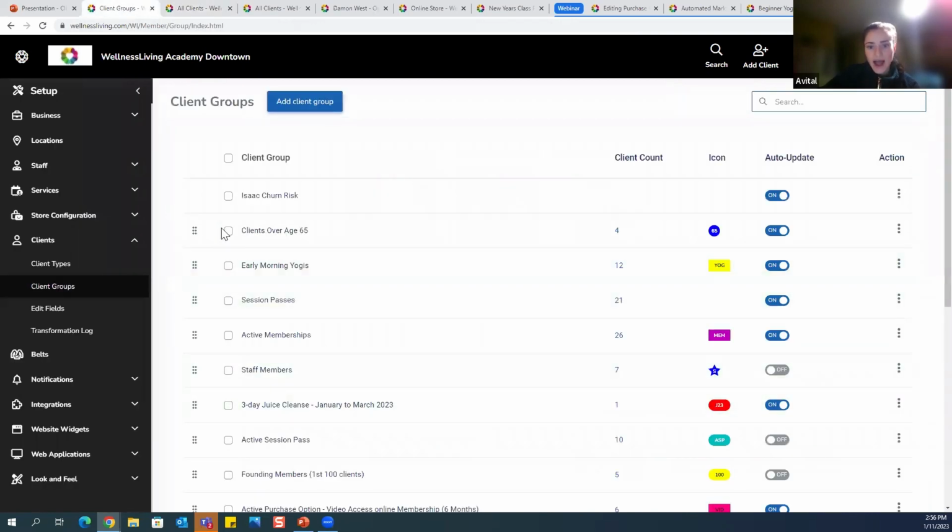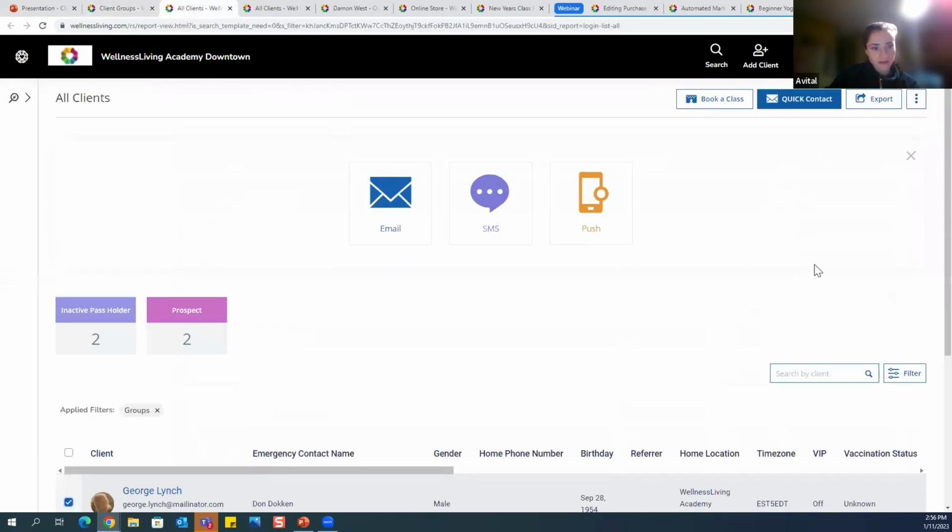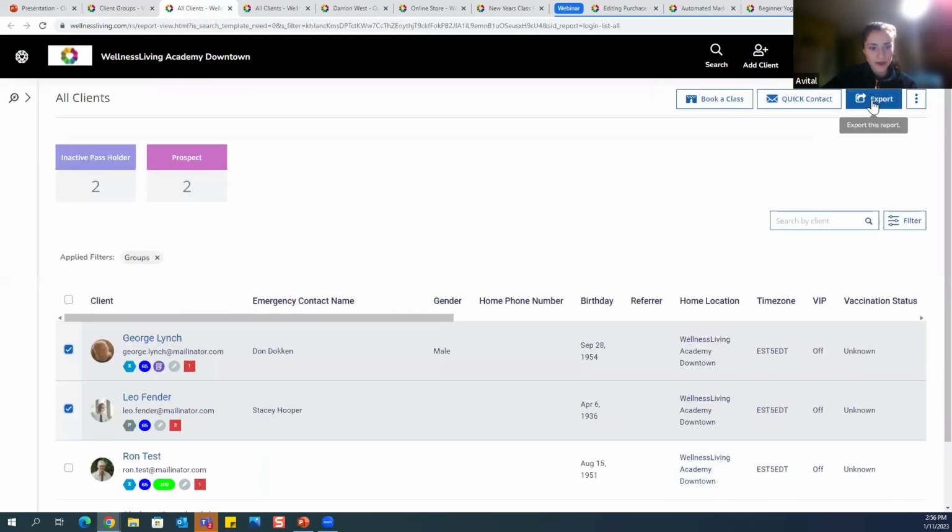And we were also asked if client groups can be exported. Just the same way, you can go into your all clients report. There's an export button in the top right corner, and then you can take that list anywhere that you'd like.